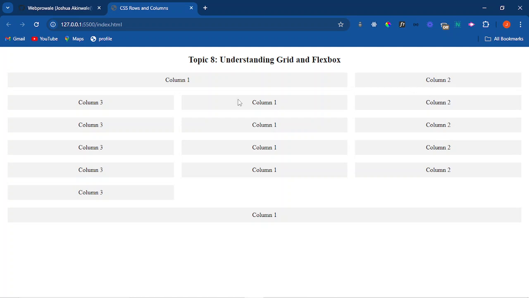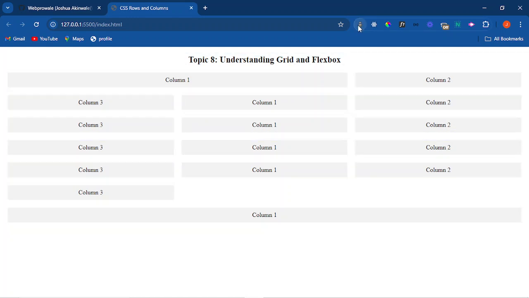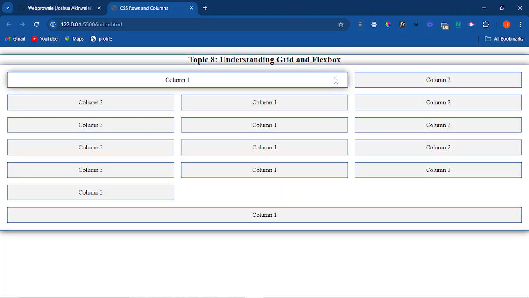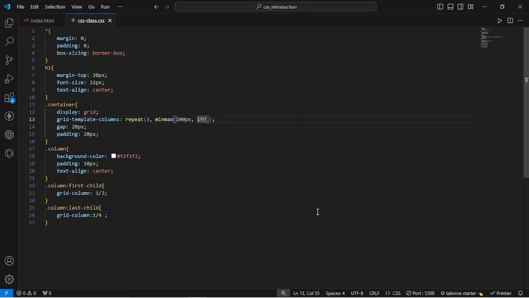So this is what we have. Each of them will have 100 pixels. So let's see what we can do here too.